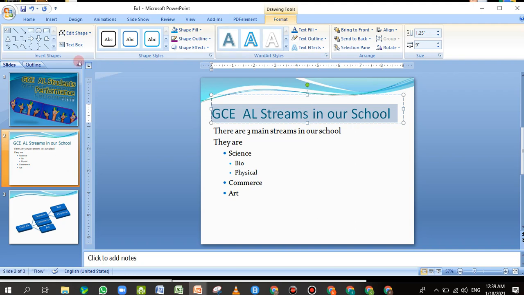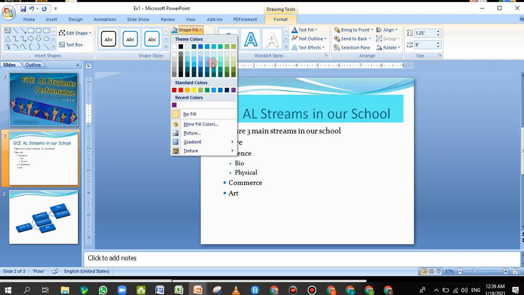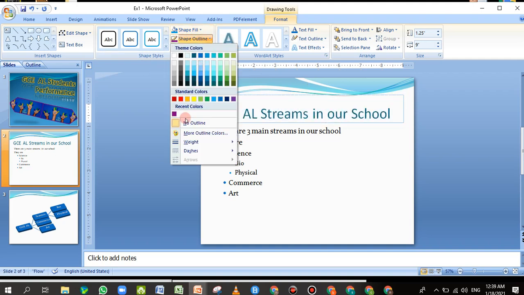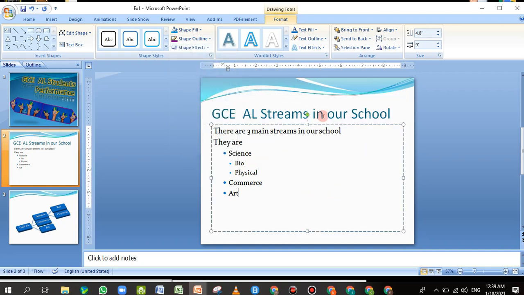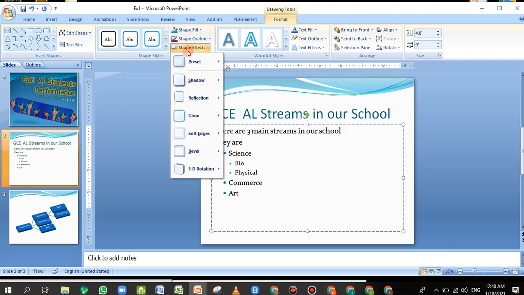Earlier I have shown you that you can enter various shapes and edit them. Here you can change the text boxes, and even the shape fill. You can fill color for this text box, and if you want you can change the outline. By default it comes with no outline and no shape fill. And if you put a fill color, then you can go for these shape effects too.